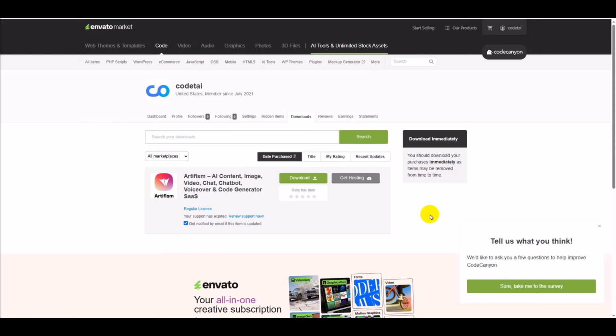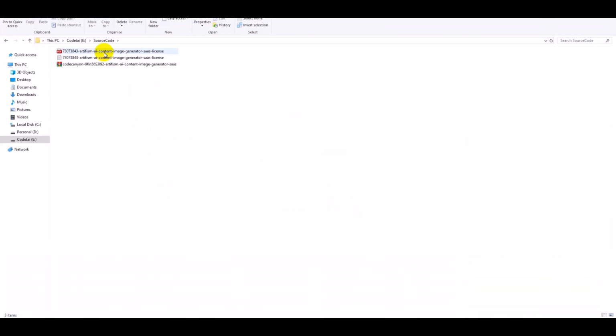Now download all your PHP script files. For this, click on the download button, then download all files and documentation, then download the license certificate and purchase PDF, then download the license certificate and purchase code txt. Okay, you must download 3 files. As you can see, I already downloaded 3 files. You must download these 3 files.